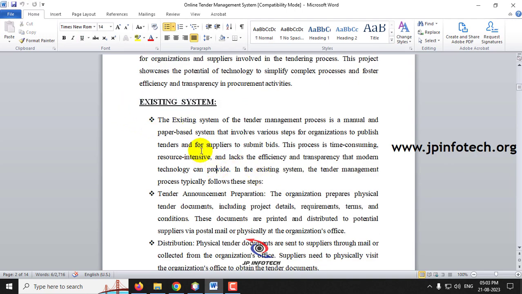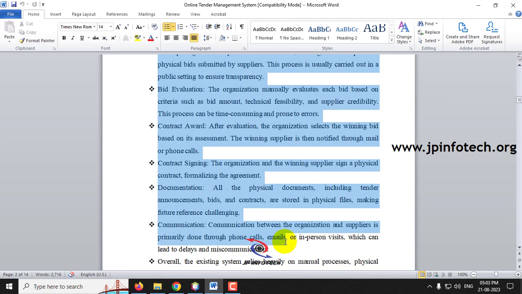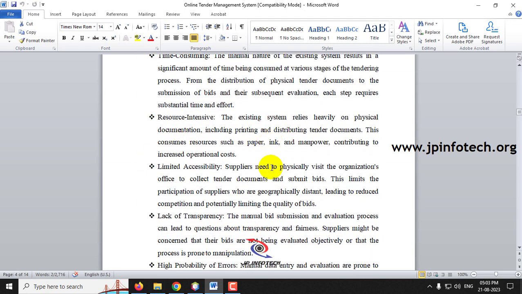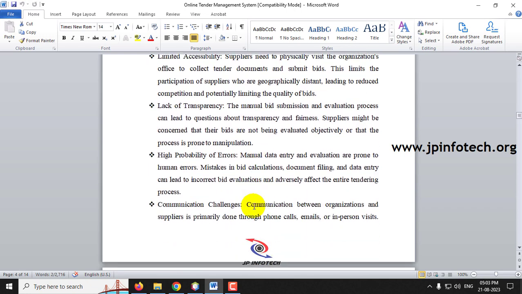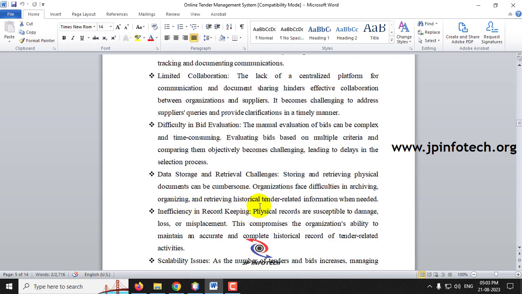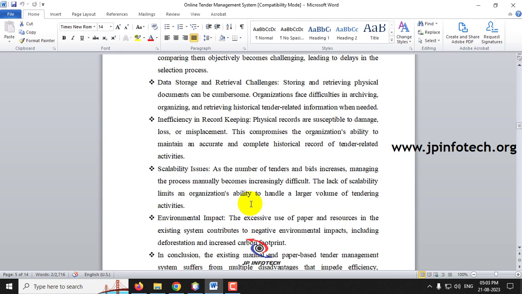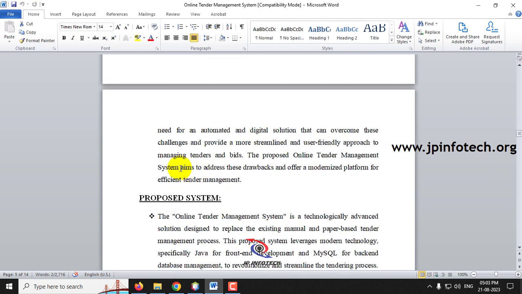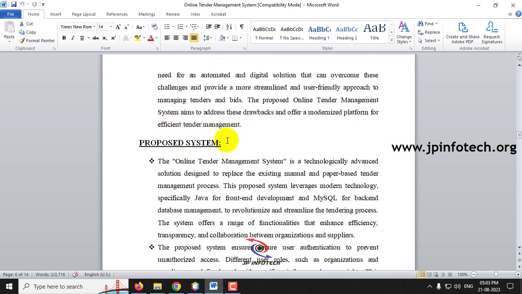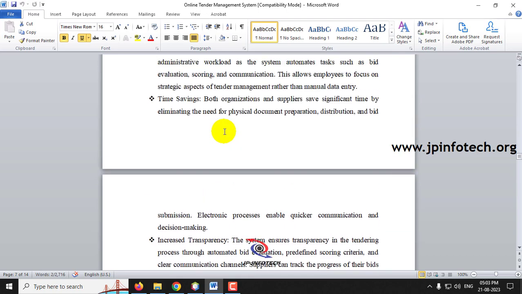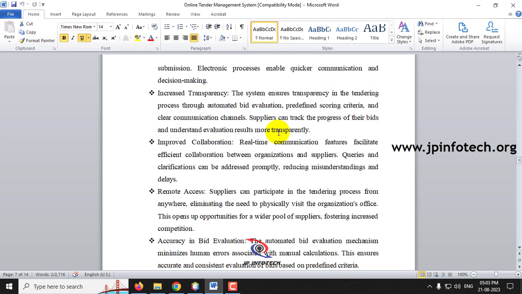Here you can see the existing system we discussed and its disadvantages: time consuming, resource intensive, limited accessibility, lack of transparency, high probability of errors, communication channels, limited collaboration, difficulty in bid evaluation, data storage, inefficiency in record keeping, scalability issues, and environmental impact. These are discussed in the document. Here you can also see the proposed system we have implemented and its advantages.